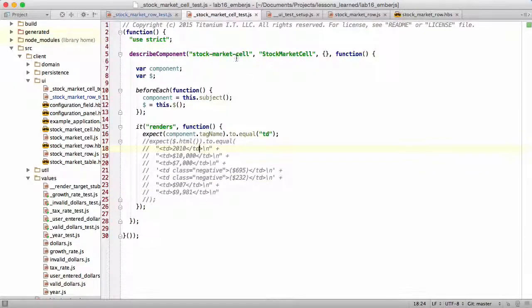Okay, now we need some way of setting this up with the appropriate value and seeing how it renders out. Now, how can we possibly do that when the setup is being done magically for us?